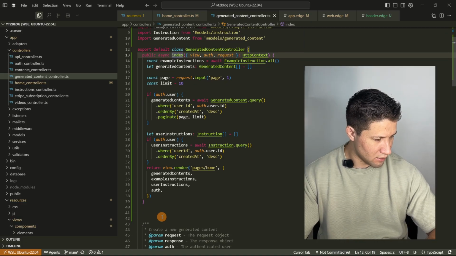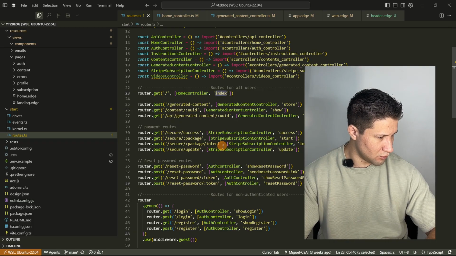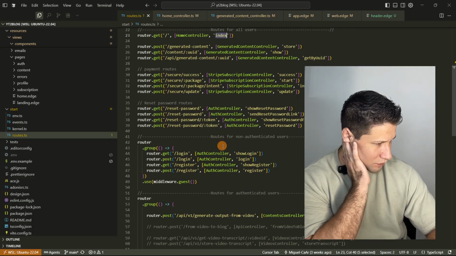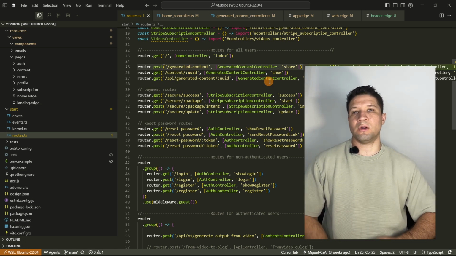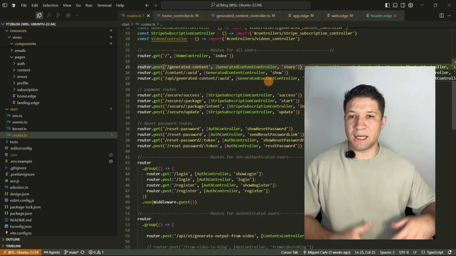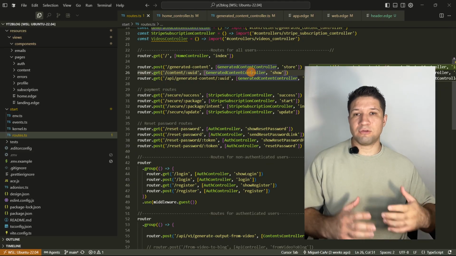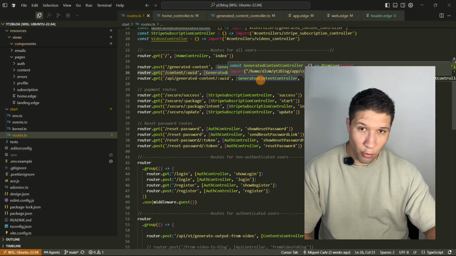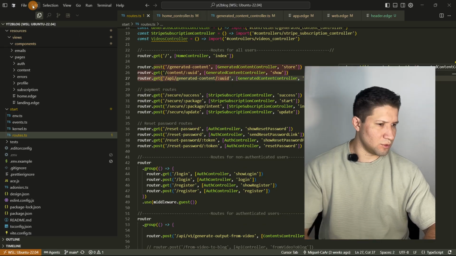Now we need to add this function to the routes. So let's go in here. So these routes that generate content, it's only going to be available if the user is authenticated, and the content for that user is only going to be available for that user, for the owner. Okay, so I don't know if this route is being used. Let me see.